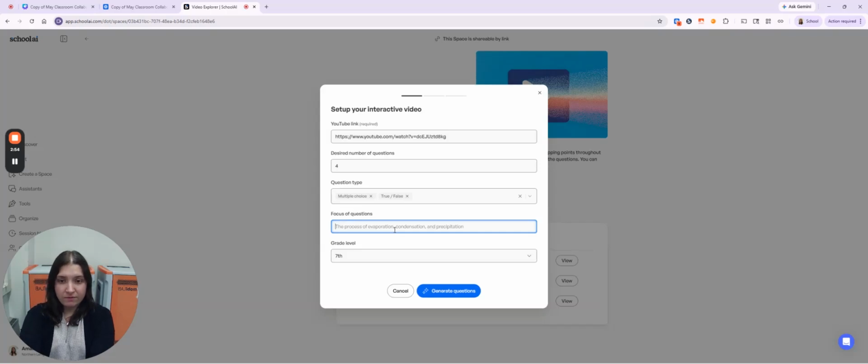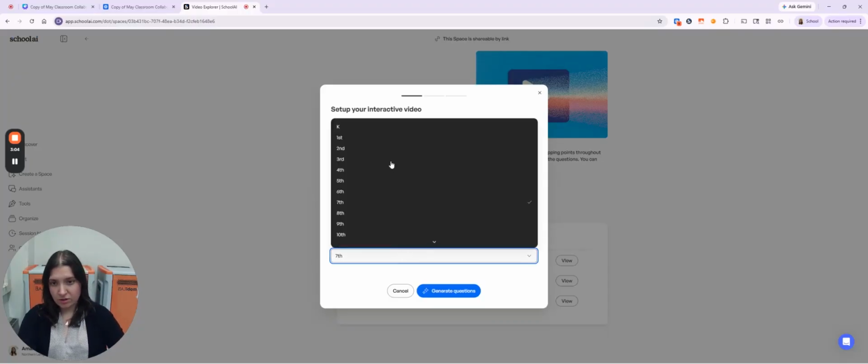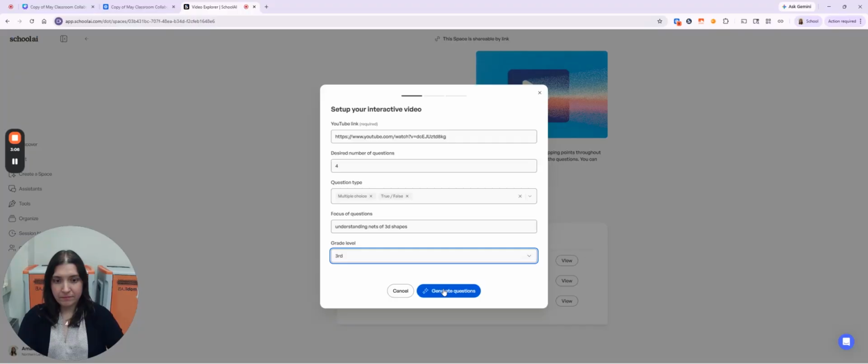So my focus of the questions is going to be understanding nets of 3D shapes. And I'm going to change this to 3rd grade. And let's see what happens.